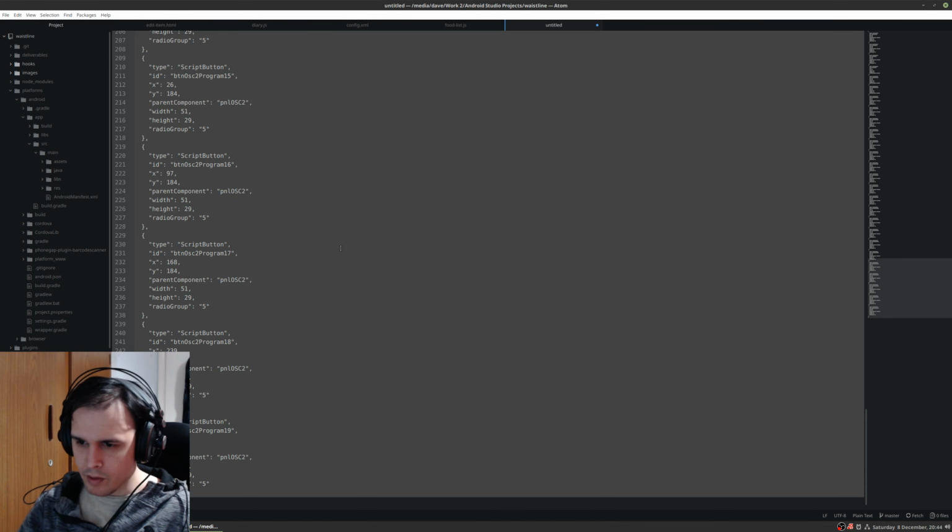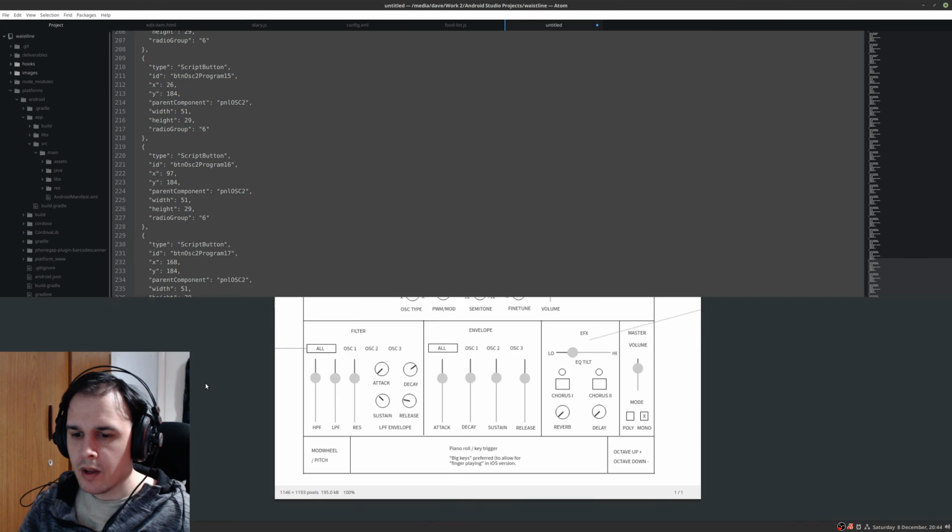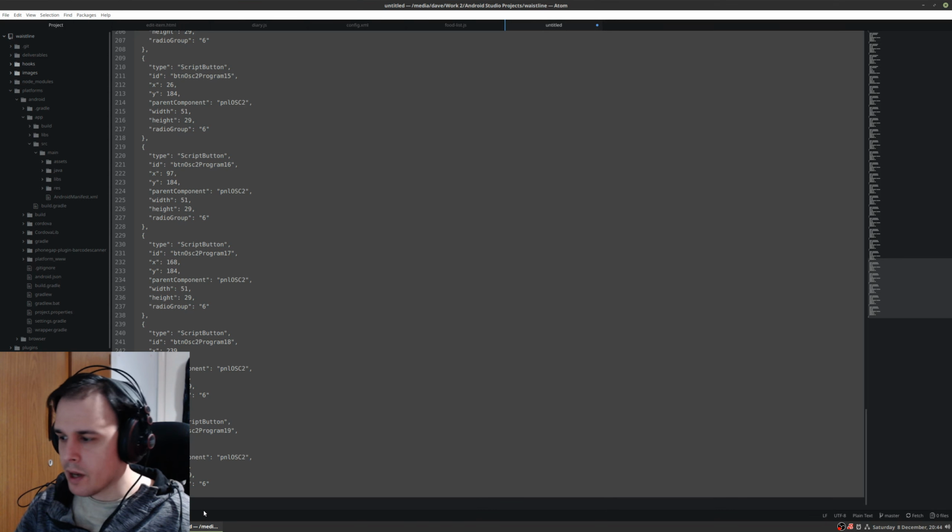It's faster than doing it within Hise. Oh, and I should change the radio group as well. So again, I'm just going to hit Alt F3 and change all of the radio groups to 6. So that's a little faster than doing it in Hise.